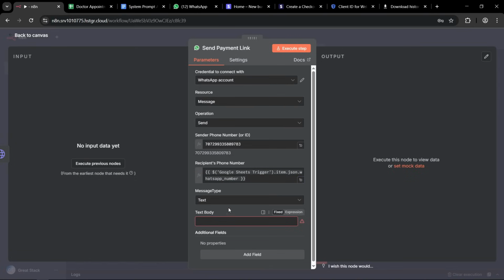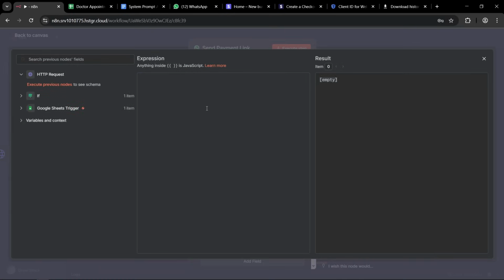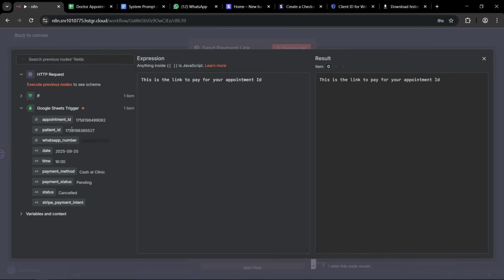And after that, it is asking for the text message that will be sent to user. So here we have to add the message. So I'll just click on this expression, and in this expression, let me expand it. So here in this expression, we will provide this message. This is the link to pay for your appointment ID. And here we have to provide the appointment ID also, and we will get it from this Google Sheet trigger. So let's expand it and provide this appointment ID like this, right?